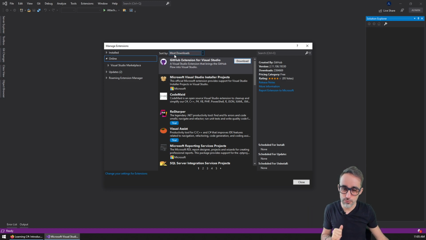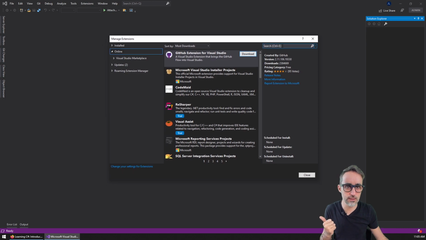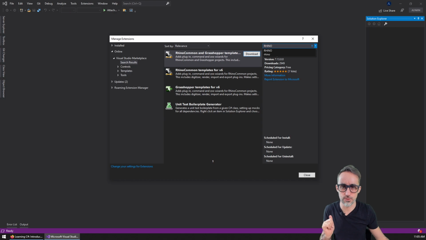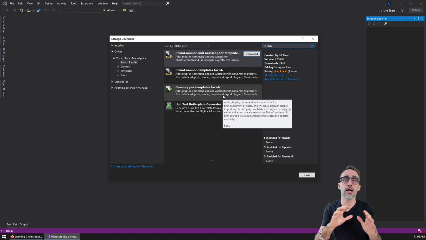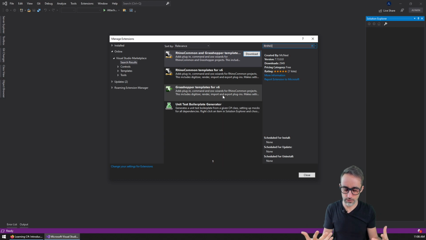So what we're going to do is we're going to go to Manage Extensions online, and I'm going to search here for Rhino. Let's see what shows up. And we can see that already we have a few options here. Rhino Common Templates, Rhino Common Grasshopper Templates for version 6. This is from previous versions where downloading stuff for Rhino and for Grasshopper were two different templates. Now for version 7, they have unified everything in one template.